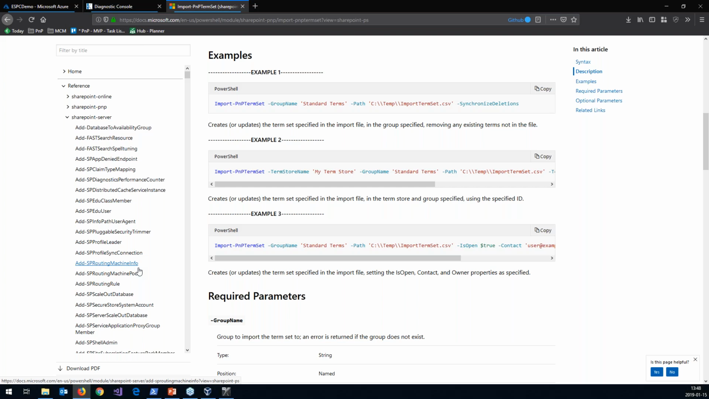If there's a commandlet, there is help. If you're interested in helping out with documentation on our GitHub repo, which you will find links to from aka.ms/spPnP, on our GitHub repo we have an entry that describes how to make documentation changes.